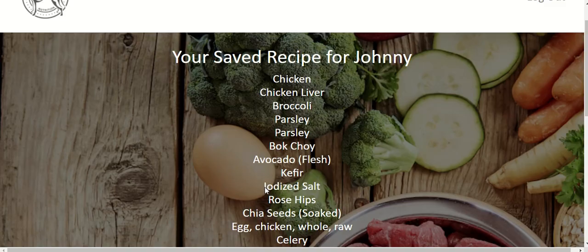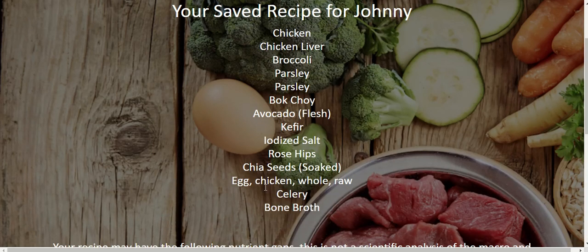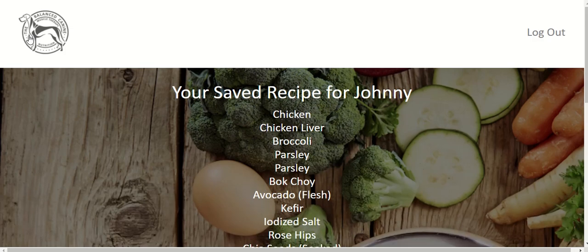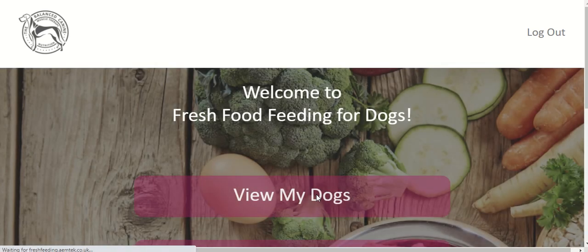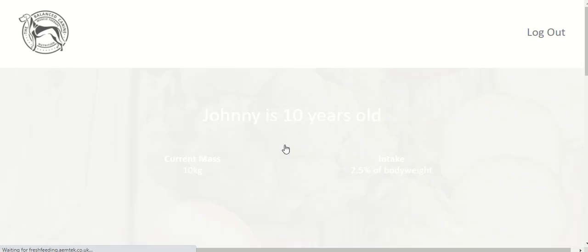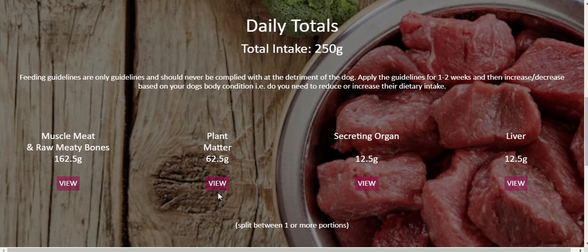What this is not going to tell you is how much parsley to feed, how much broccoli to feed. So we already know from Johnny's recipe, let's just go back, view my dogs, Johnny, we already know that 62.5 grams needs to be fed of plant matter, right? And I've chosen things like chia seeds and broccoli. So it doesn't matter exactly how much of those you're actually going to make up at 62.5%. That is totally up to you. There are no rules here, okay?